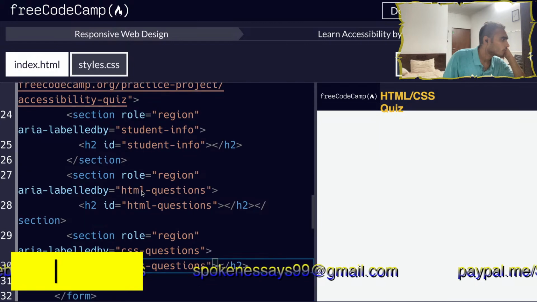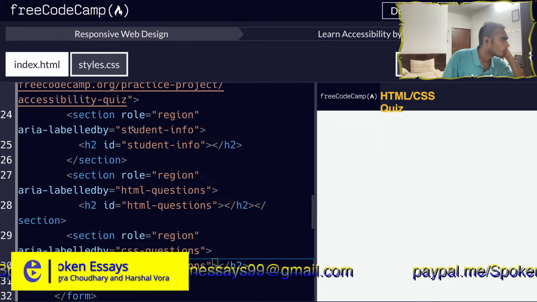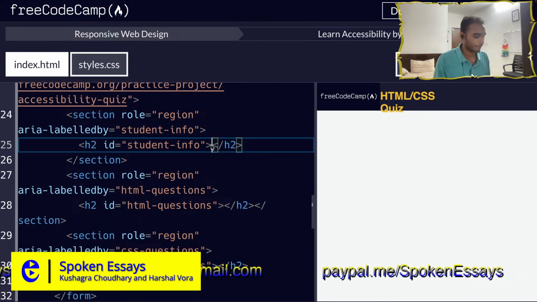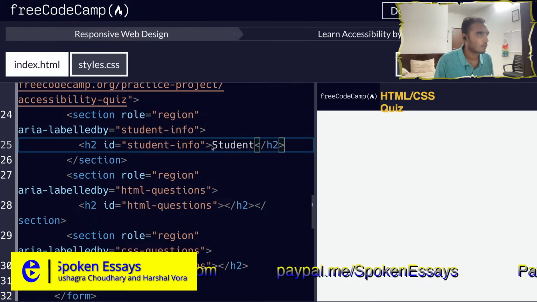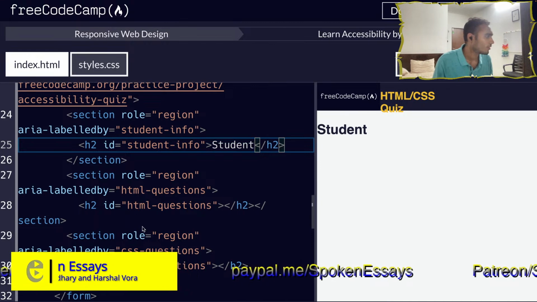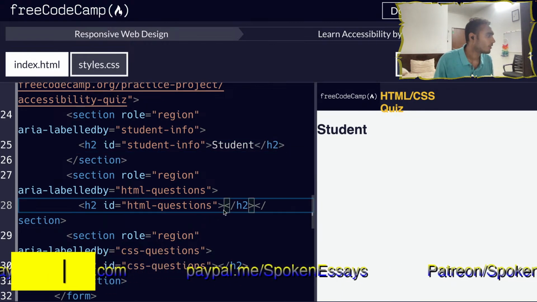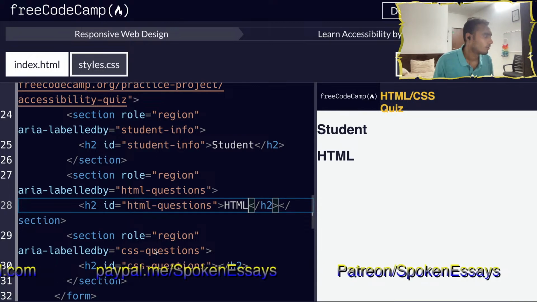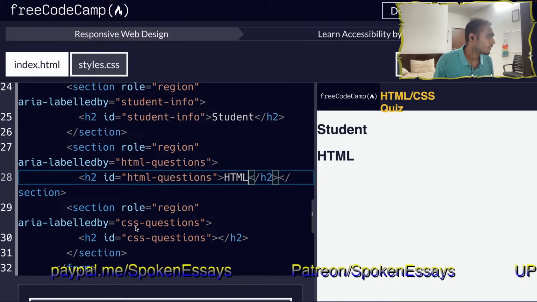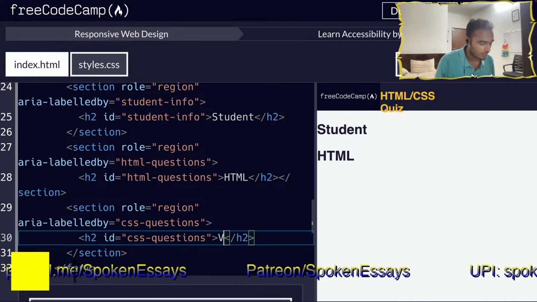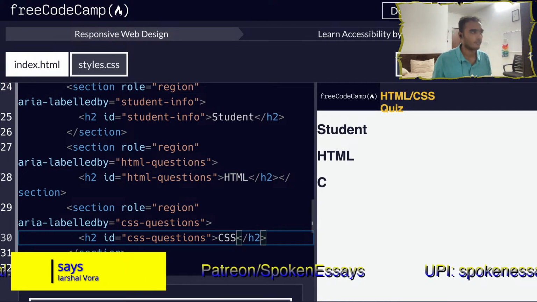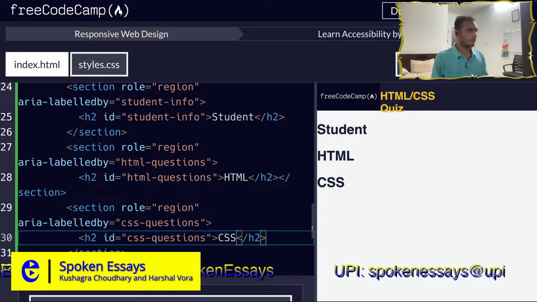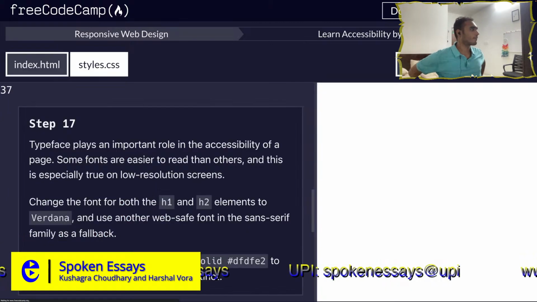Section role region. Okay, student info. You know what? I'll write student for h2 then. STUDENT. We can see student here, and for this we will write HTML, and for this we will write CSS. We could also write CSS questions, but it is self-explanatory when we're doing a quiz. Great. On to the next step.